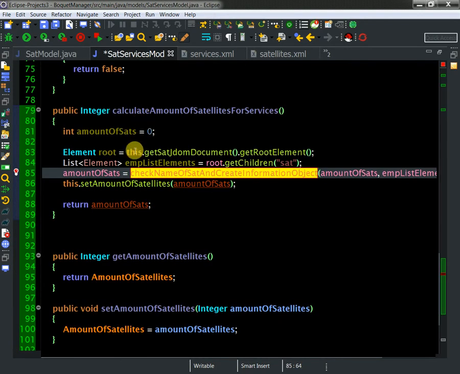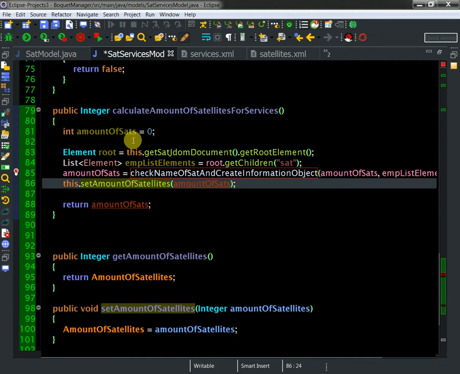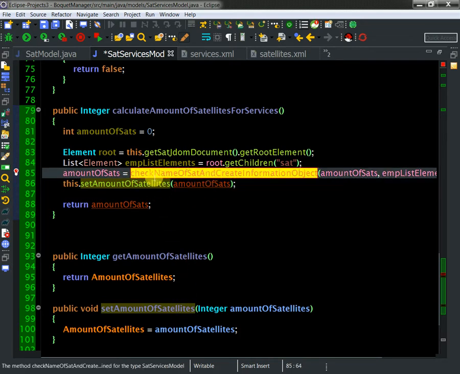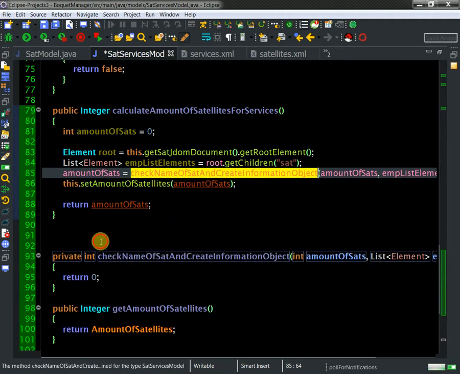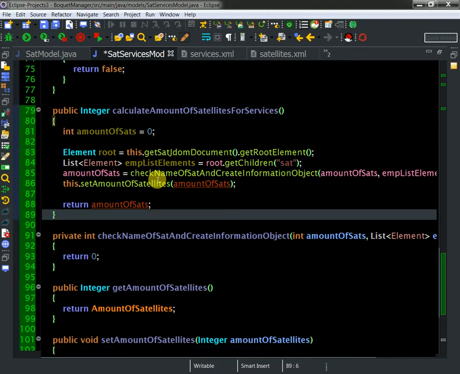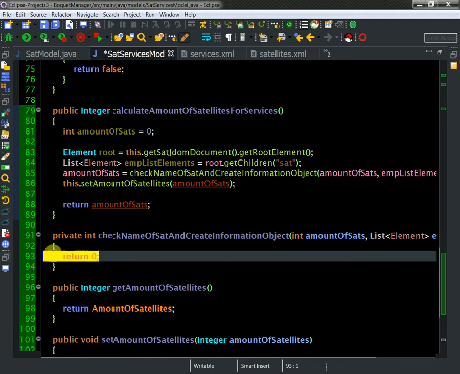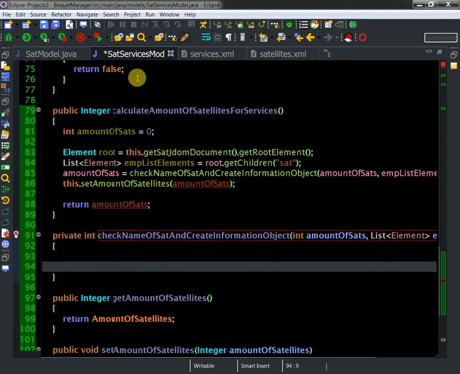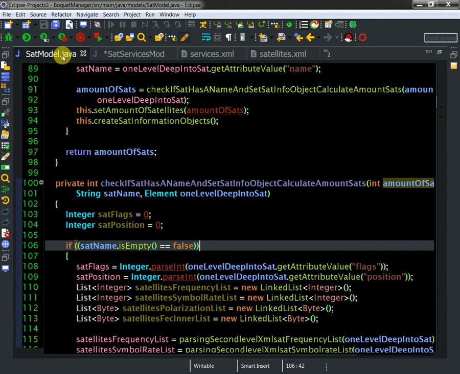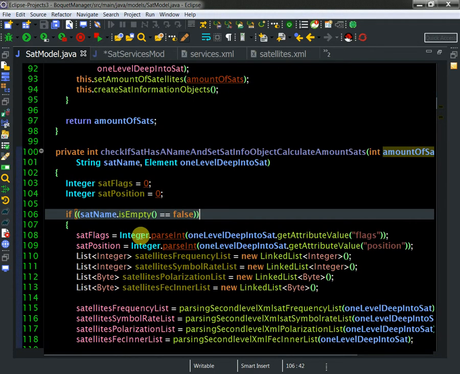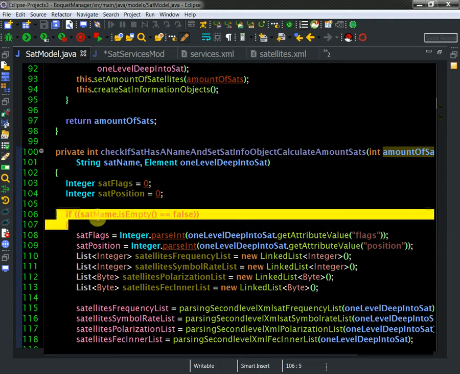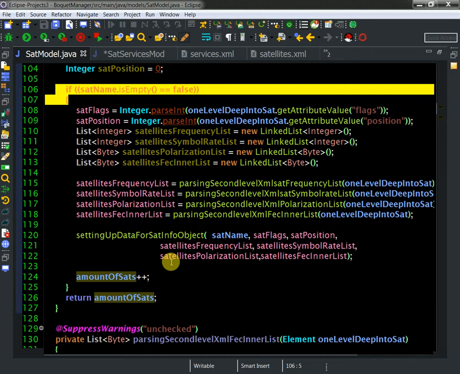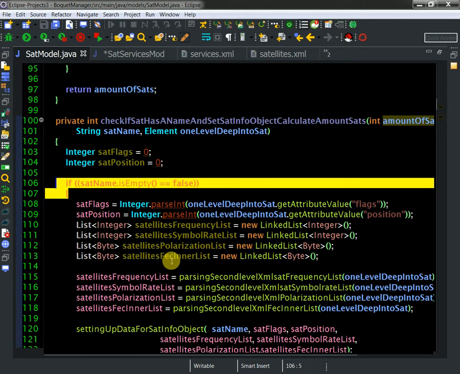But I actually do not have a wish to make it so complex. So basically what I need to do: check amount and sat of sat and create information object. Here I'm setting up. So I need to create this method. Let me just do this. And this method needs actually to calculate how many satellites do I have. So in order to do this, I need to make sure that I'm getting actually a name of the satellite.